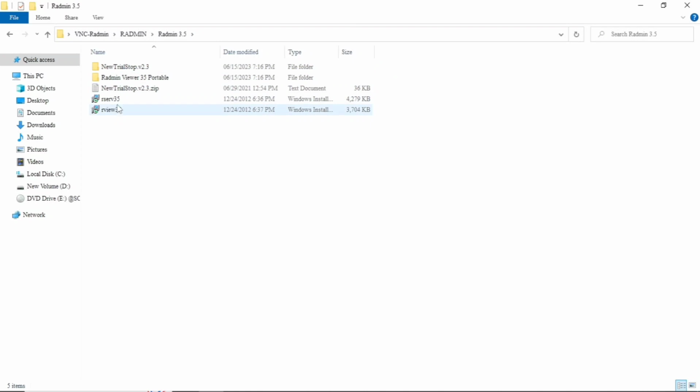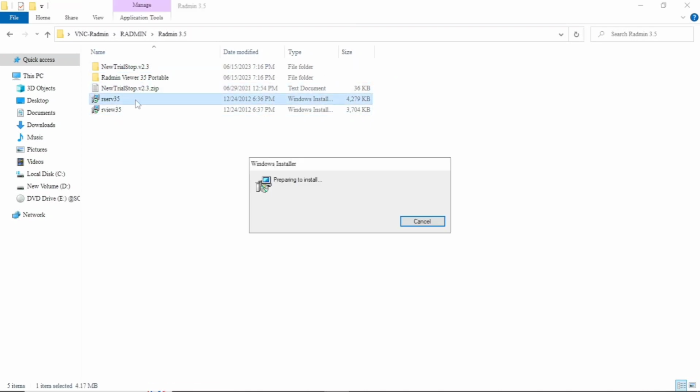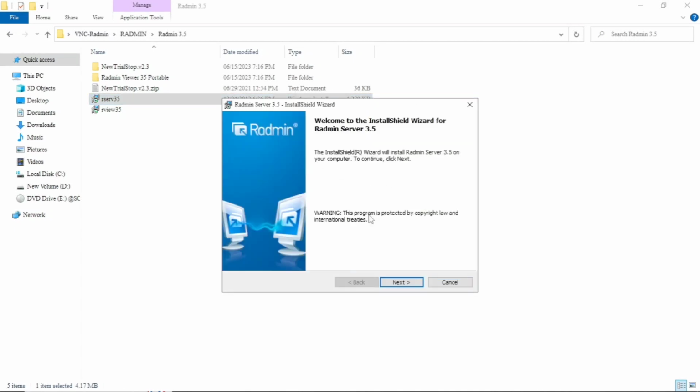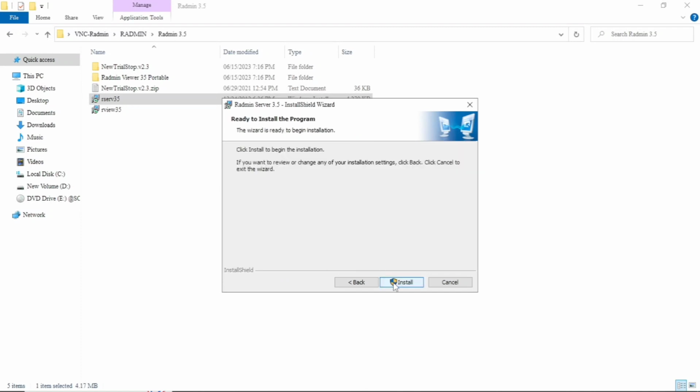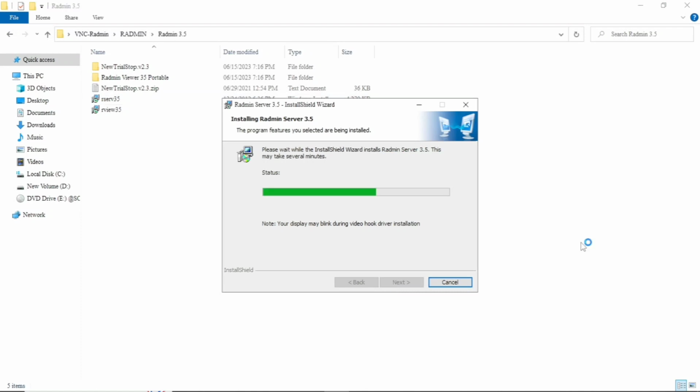First we will install Radmin Server. Just click on server application and the installation process will start. Just click on next. Just accept license agreement and next. Install. Now installation process is started. Just wait for a few seconds.